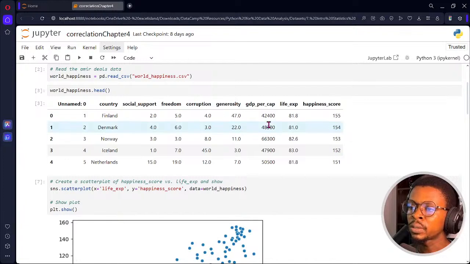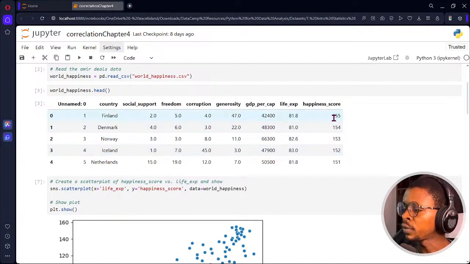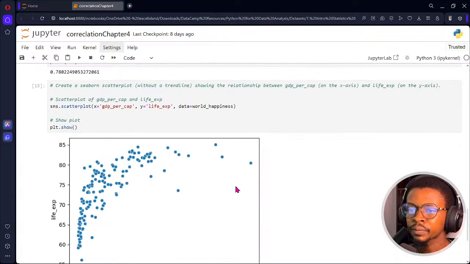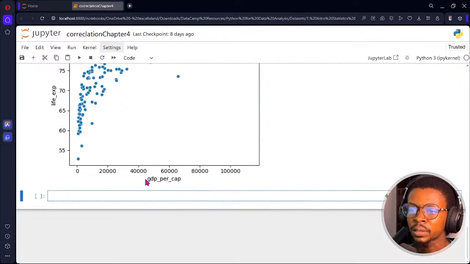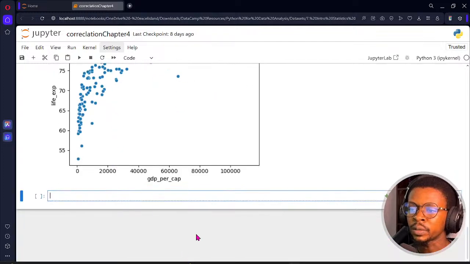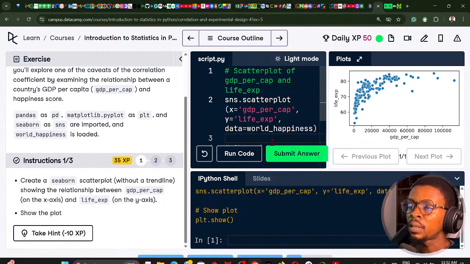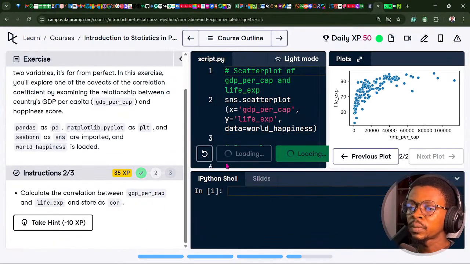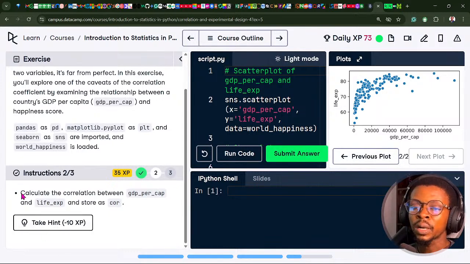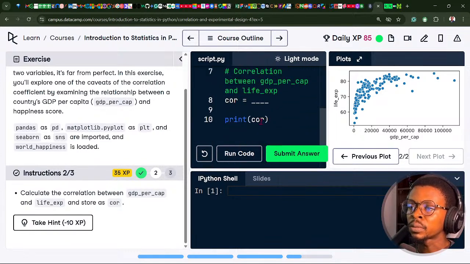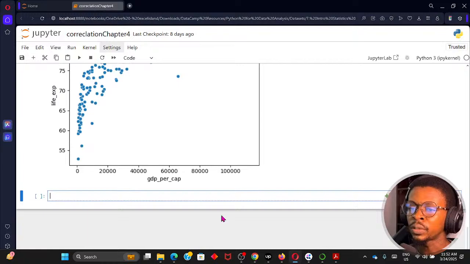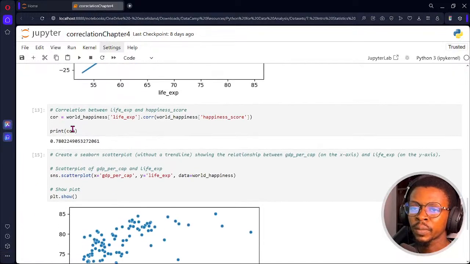So we're only taking these two columns, GDP per capita and life expectancy information from here. As you can see, GDP, life expectancy. Let's submit that. Good, we got that. So calculate the correlation between GDP per capita and life expectancy and store as core. So to calculate the correlation, we just use this line of code here.